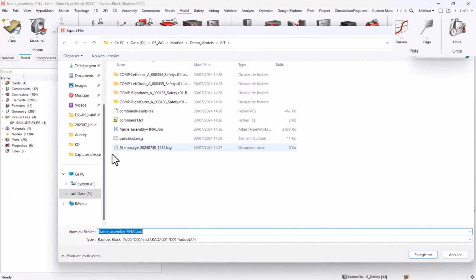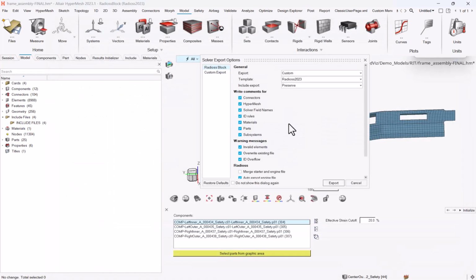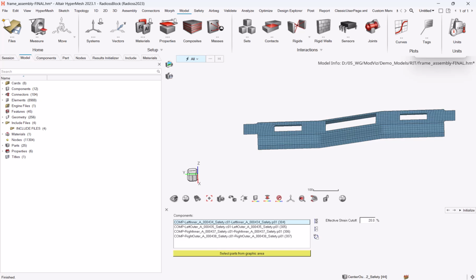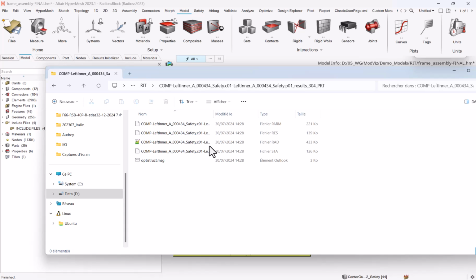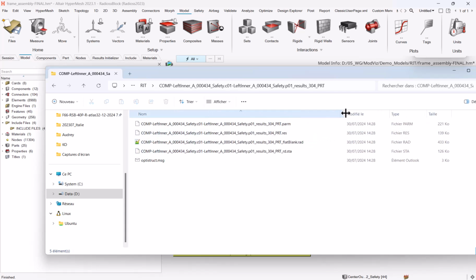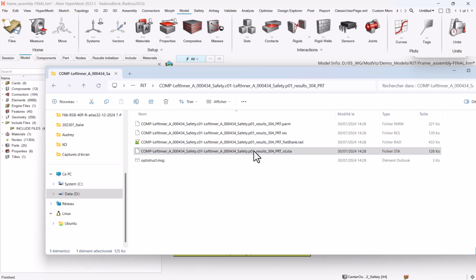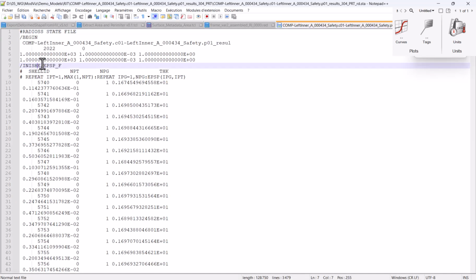and I will say Final, I will say Result Initializer. This is the suffix that I generally use for this one. I will say that I want to export. And if you look at the result, you will have one subfolder per part. And here, as I did it for Radioss, you will have a STA file which contains the /INIST card. Again, if you're dealing with LS-DYNA, you will have *INITIAL cards instead.